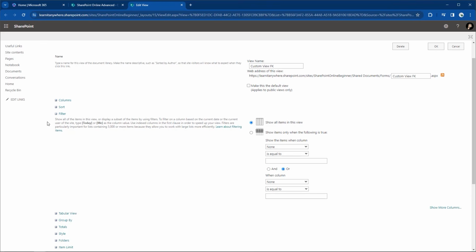Now here's the cool thing I want to read to everybody. To filter a column based off the current date or the current user of the site, you can type in brackets today or brackets me as the column value. And what we can do is then we can filter the lists based off files that were added maybe just today or modified today, or files that were only added by me or created by me or modified by me.